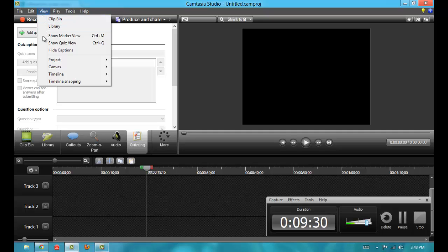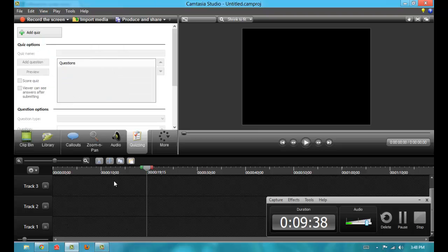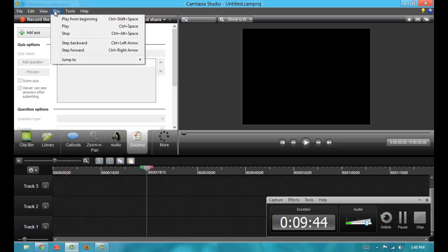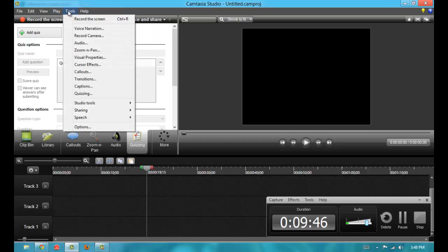You can see, of course, your clip bin, library, marker view, project, canvas, timeline, zoom in, zoom out, all sorts of stuff that you can do when you've got your video timeline put in here and you want to spice it up and edit it. Different ways to play from the area where you want to play it from. Recording screen, you can see all these are the menu options of some of these buttons we reviewed down in here.